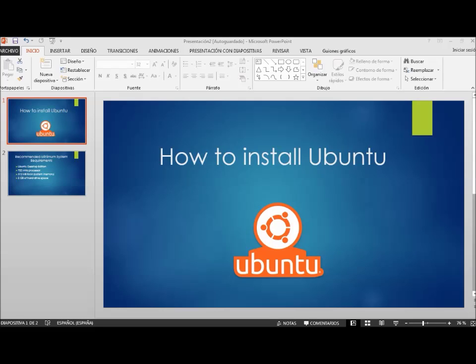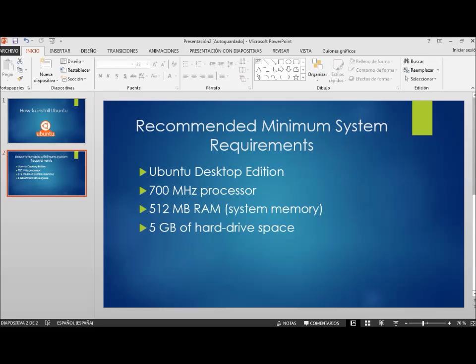Hello everyone. In this video I'm going to show you how to install Ubuntu on VirtualBox, but first of all we need to know what the minimal requirements for Ubuntu are. On this occasion I'm going to install the Ubuntu desktop edition, and it requires a 700 megahertz processor. In memory, RAM it requires 512 megabytes, and for the hard disk it only requires 4 gigabytes, and you can have more, but these are the minimum.